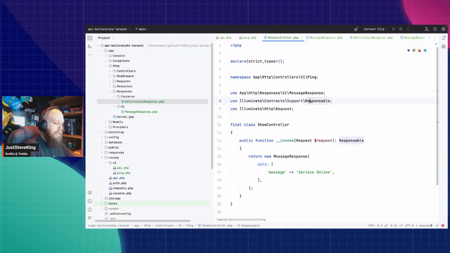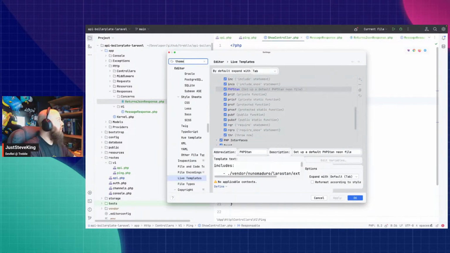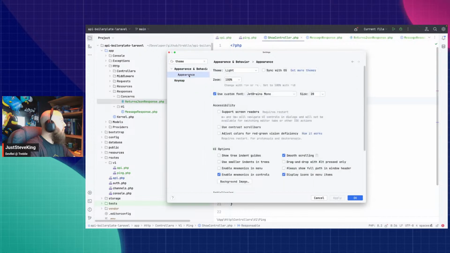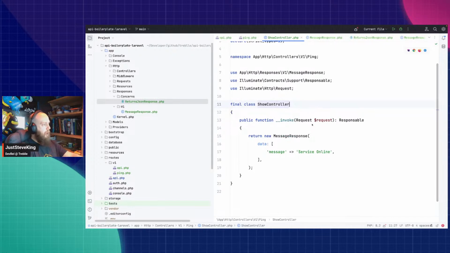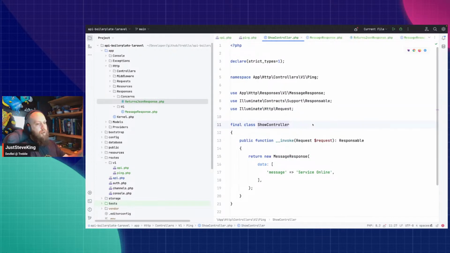This theme, that is a good question. I'm just using a light theme, using JetBrains Mono. I'm actually planning on writing a quick article on how I set all of this up. So that is that.